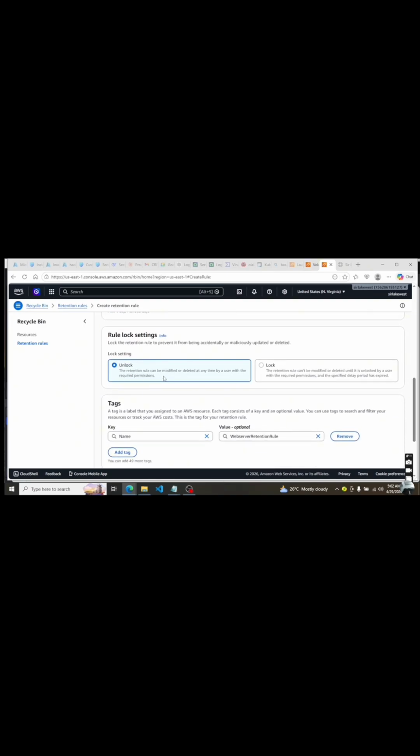Then I may decide to put it in unlock. Unlock means that it can be modified and it can be deleted by any user. But if I put it on lock, it means I want to lock it, and nobody else can delete it without my knowledge. So now I just click on create retention.